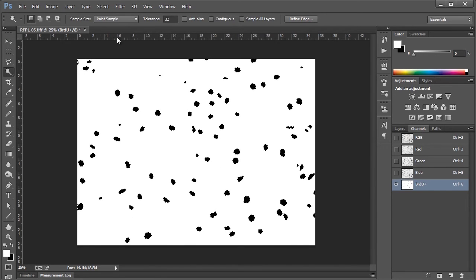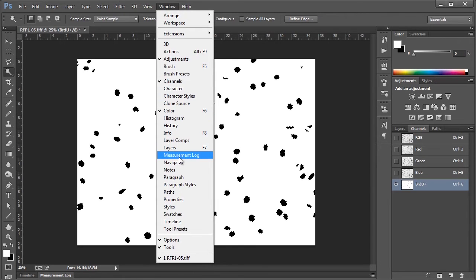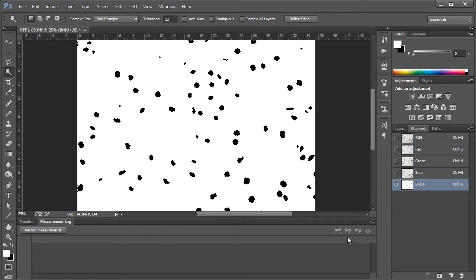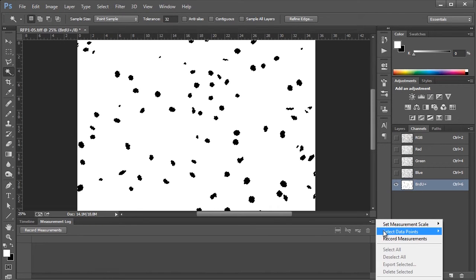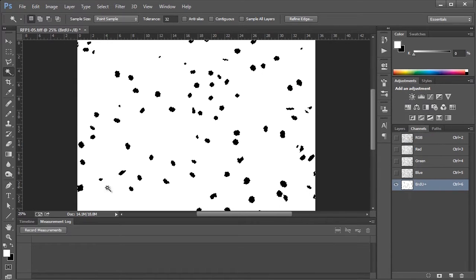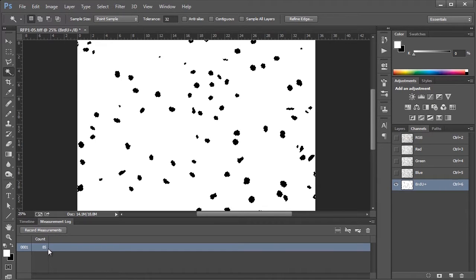And now we're going to choose a second tool that you might not be fully aware of, and that's the measurement log. So, spoiler alert, let's get rid of my counts from last time. Inside measurement log there's a little drop down menu here, and first of all you want to make sure that you're going to be able to count the cells, so go to select data points and choose custom, and anything could be labeled here, but really all we're interested in today is the count checkbox. So make sure that's selected, you say OK, and then all you need to do is hit record measurements, and you see that there's 85.